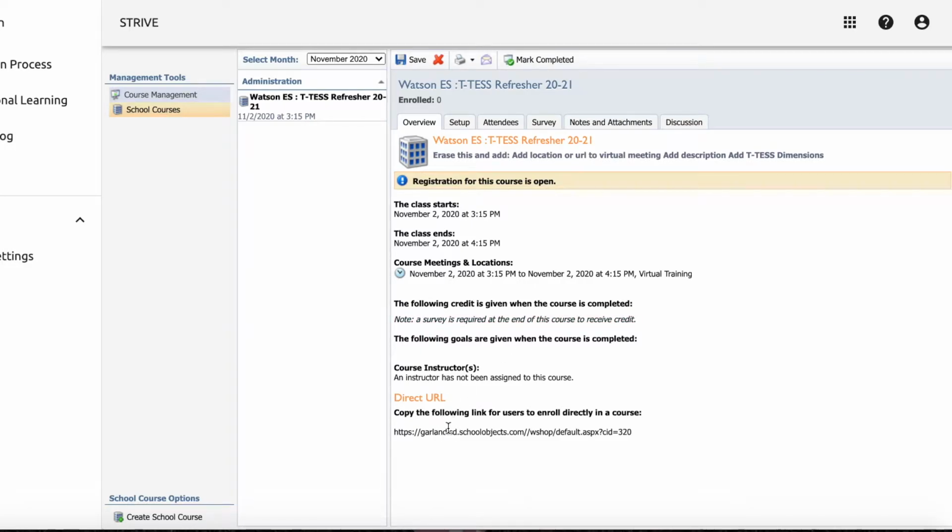And then this is a direct link. Now at a campus, you can enroll your whole campus, but if you need to send out a direct link to anyone, this is how you would share that so that they can enroll themselves in the course. So it shows up in 3 places. It shows up under their course catalog. You can send them the link, or you can enroll them. 3 different ways for it to show up on their transcript.